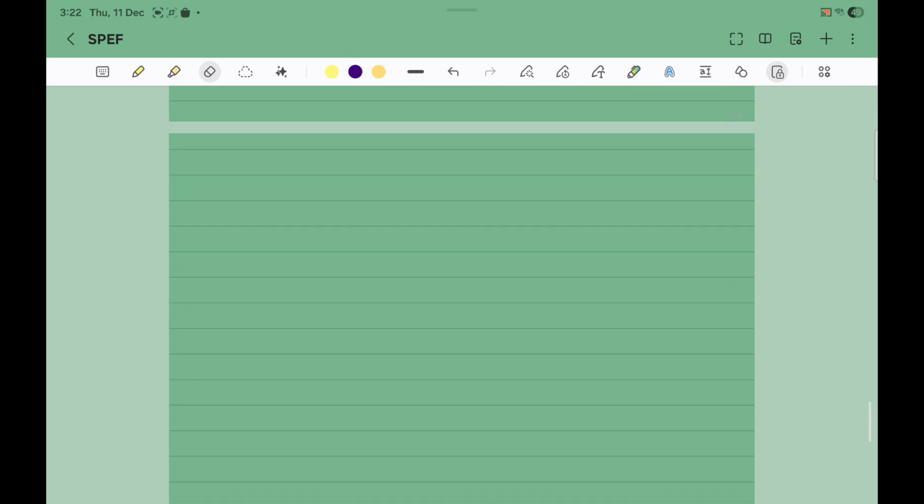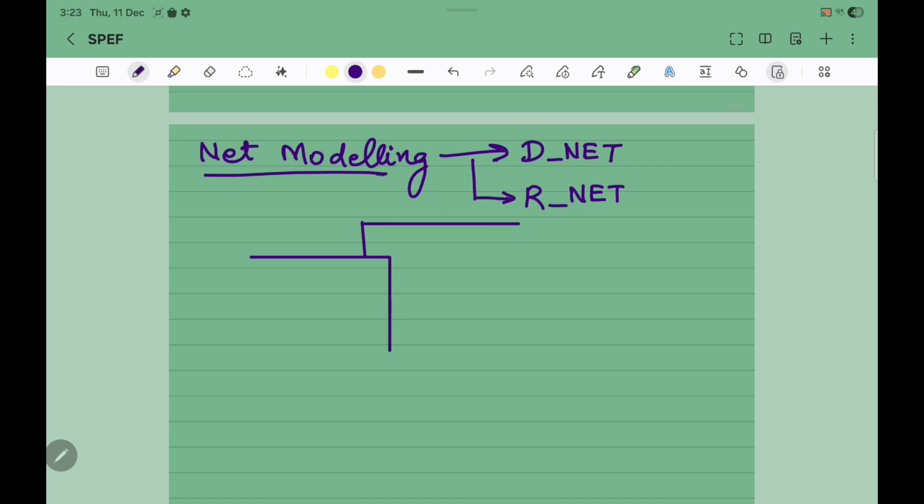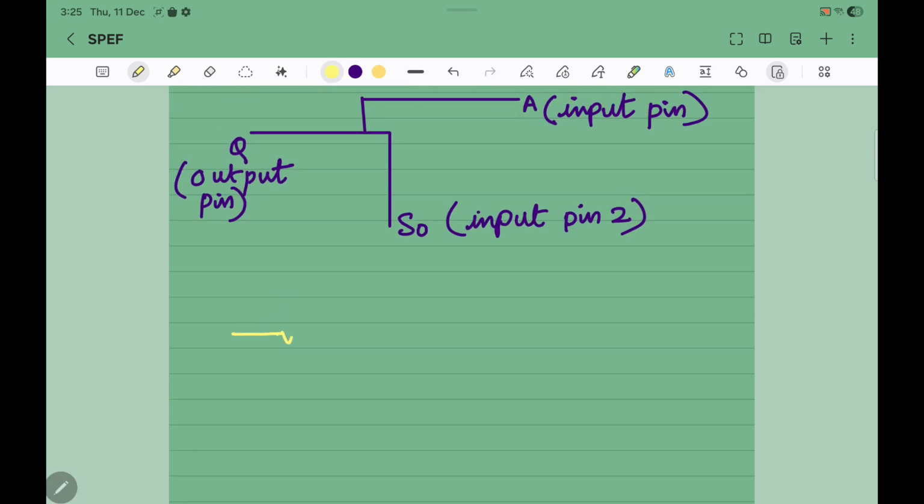Now let us take an example of a physical net route to understand how the extraction of a net is happening or how it is modeled. So let's say that there is a Q pin, and there is an S naught pin. A is an input pin of this physical net route. S naught is also an input pin for the net that we are considering here for the example. That is the second input pin. Q is an output pin. So Q is your output and A is input and S naught is the second input pin in this example.